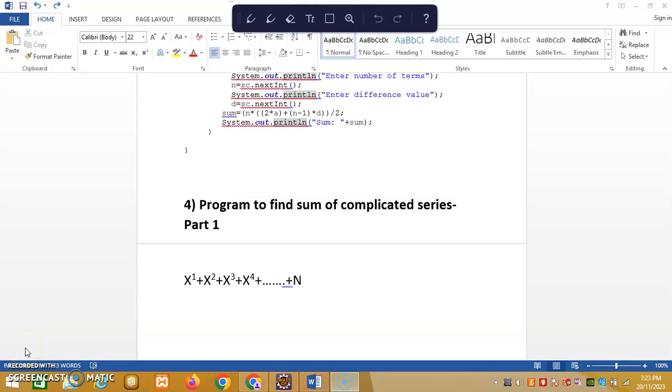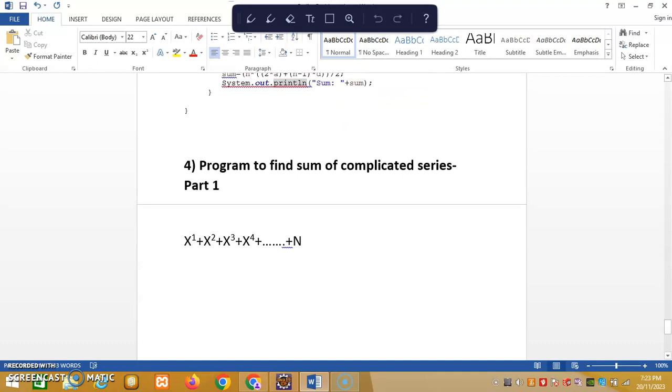So in the last video we learned how to solve any arithmetic series using the order of n approach as well as using the order of 1 approach. So in this video we will learn how to solve other kinds of series which are not arithmetic, complicated kinds of series, to get more hands-on practice with that approach.